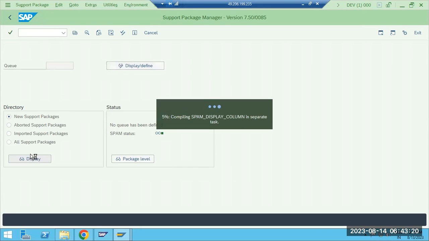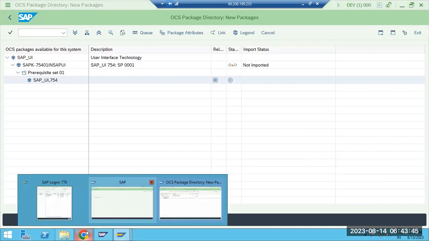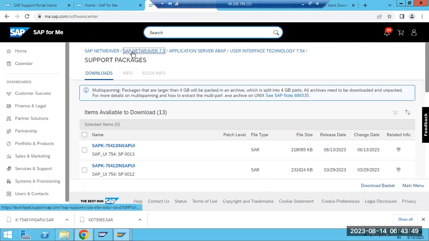So go to the new support packages here. Here you will get the list of what packages you are going to import. SAP_UEFI: what is the prerequisite, is it matching here? Suppose for SAP_PI the prerequisite is not matched. What is the prerequisite? Here we have to update the install version, not the direct SP01. The SP01 install version we have to update first. So that is the prerequisite version for this one, the install version.